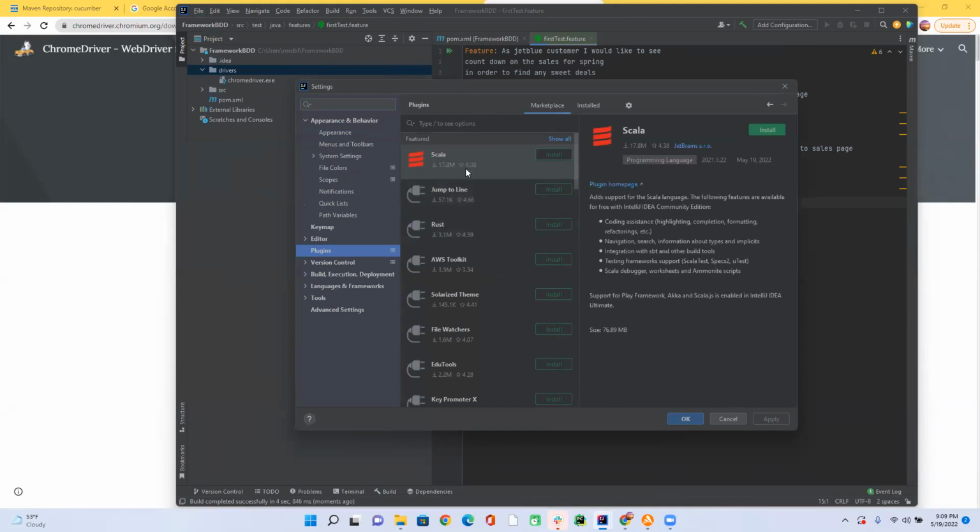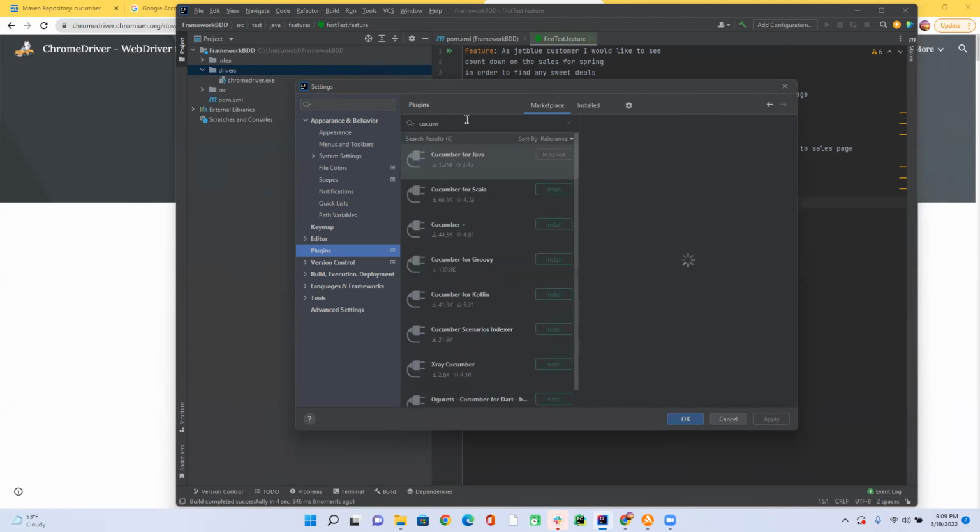And then here I can see what is installed, right? So I think one of the plugins should be Cucumber, right? So we have it. We got the Cucumber, Scala, Cucumber this. I want the Gherkin.